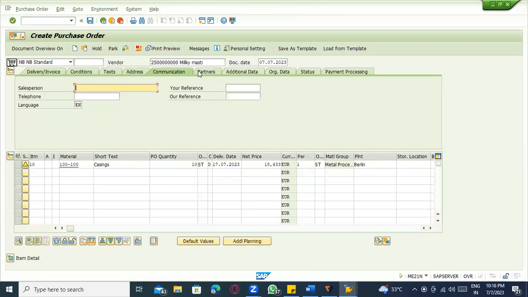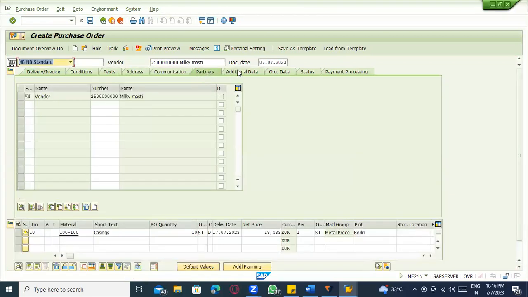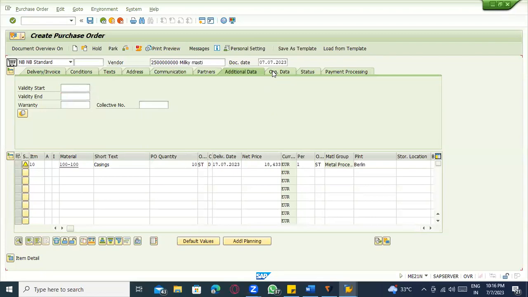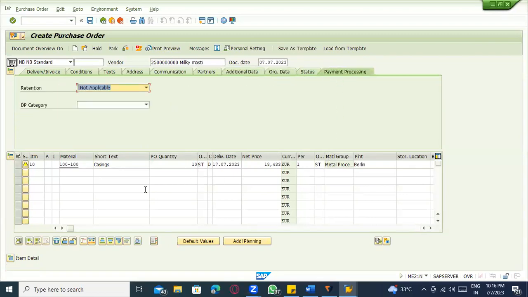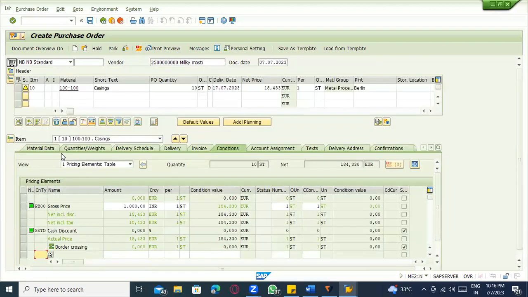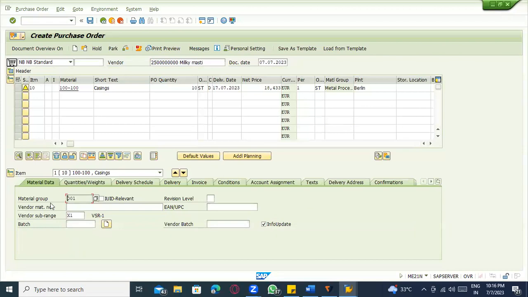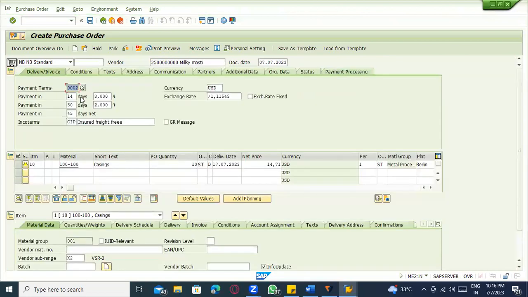Okay. So if you are using some other material and some other vendor subrange, then it will come in a different way. Clear? Any questions here? No questions? You can see the vendor subrange here. If I just change this to X2, the currency automatically changes to USD, and it will also change the payment terms and other details automatically.